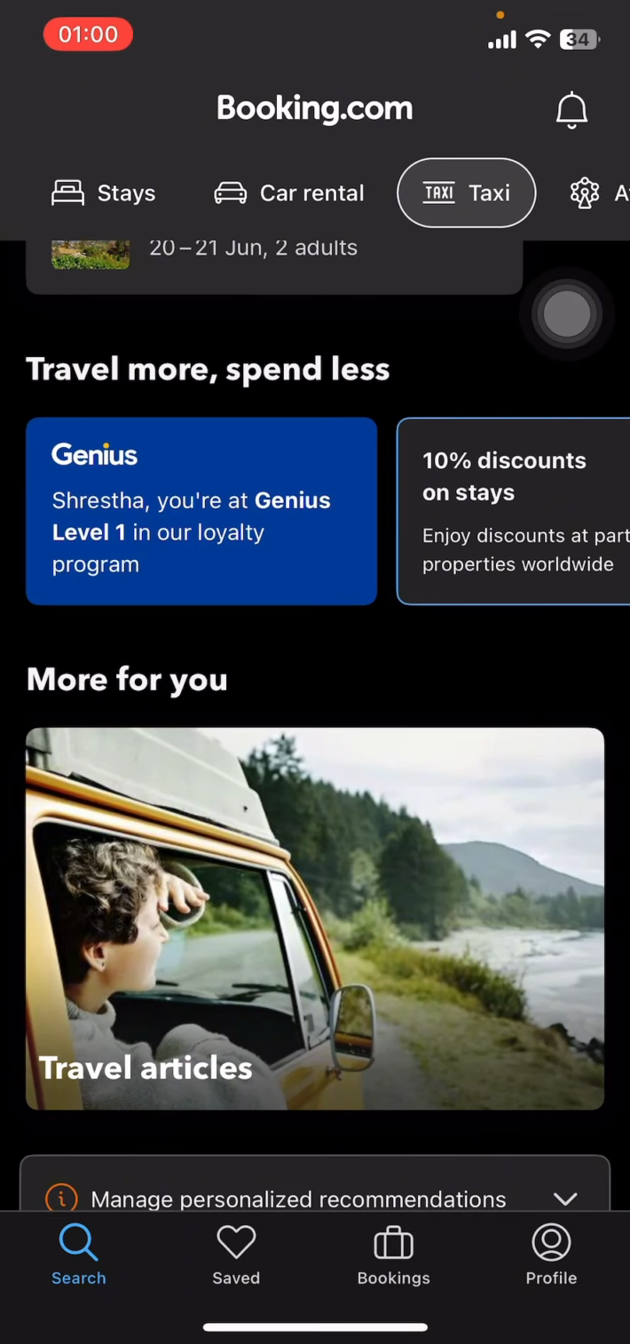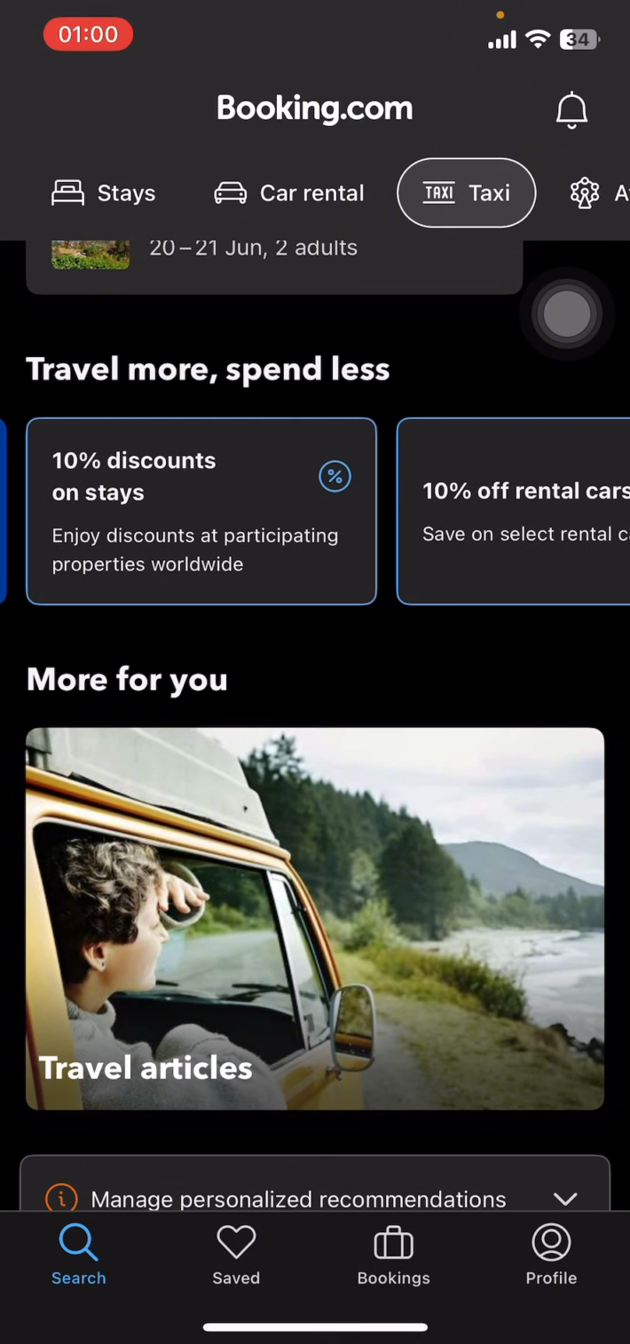On today's video, I'm going to show you how to delete a review on booking.com. It's very quick and easy, so let's get started. First, open the booking.com app on your phone. If you don't have the app yet, you can get it from Google Play Store or the Apple App Store. Once you do that, launch the app, give your sign-in details and sign in to your booking.com account.